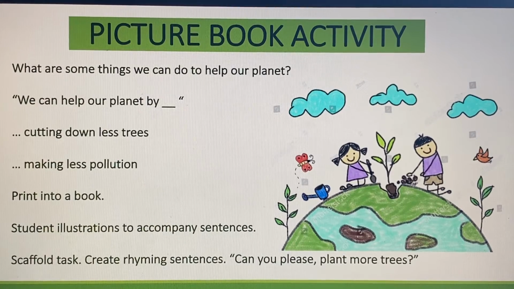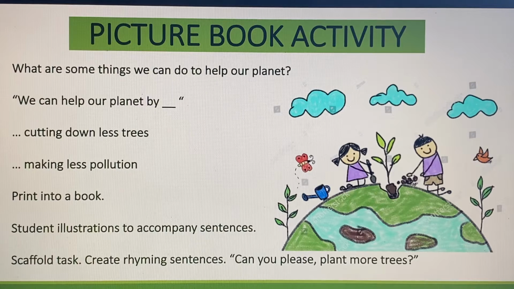For the main activity, what are some things we can do to help our planet? With the sentence starter, "We can help our planet by," brainstorm some ideas. For example, planting more trees, cutting down less trees, making less pollution. After a few sentences have been made, print them out into a book.